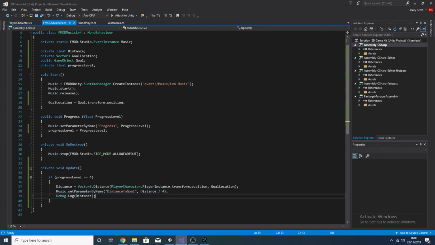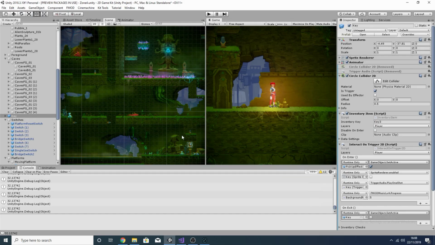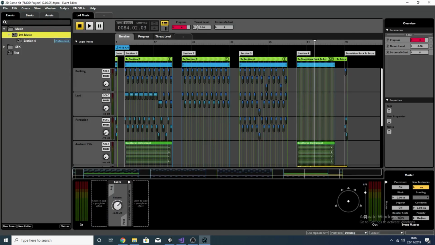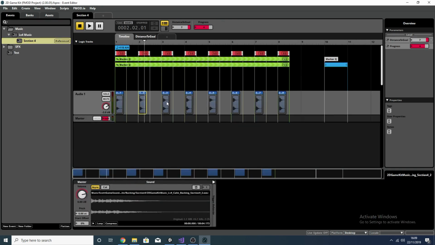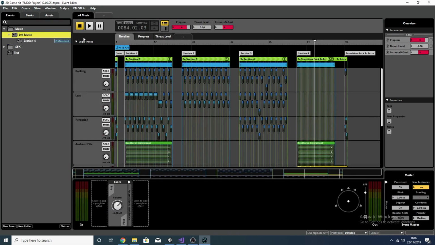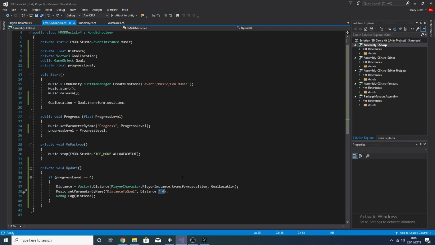And you can see that I've fed it the value of our distance and divided it by 4 like I described earlier. So now each frame that's run in the game, the distance between the player and the key is going to be checked. That value is then going to be taken, divided by 4, and then that value will be used to set our distance to goal parameter, triggering one of 8 mini sections within section 4 of our music. And that's pretty much all there is to the script.